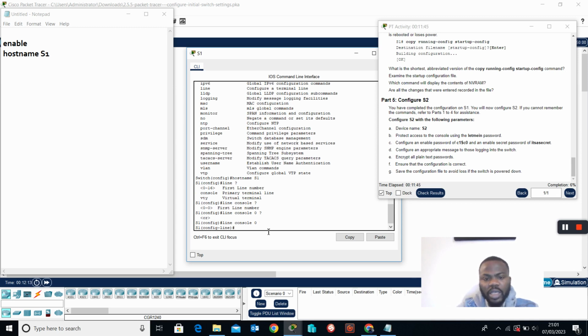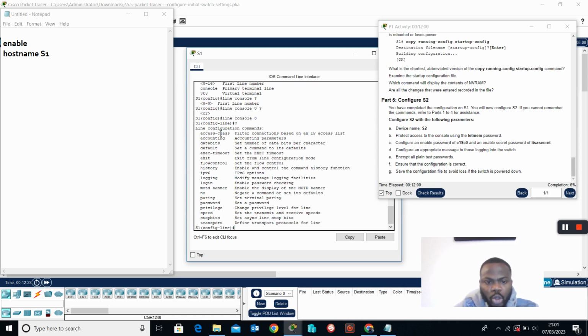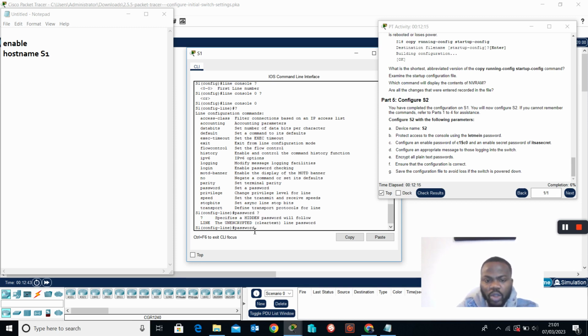So if I do that, now if you don't know what to do, remember they tell us that they want us to use let me in as the password. But if you don't know what to do after typing in line console 0, if you type in question mark there, it's going to show you all the commands you can use immediately after typing in line console 0. And I know I need to set the password, and you can see password, set the password. So I'll just type in password here. I'm giving a question mark, and it's telling me to type in my password, and my password is let me in.